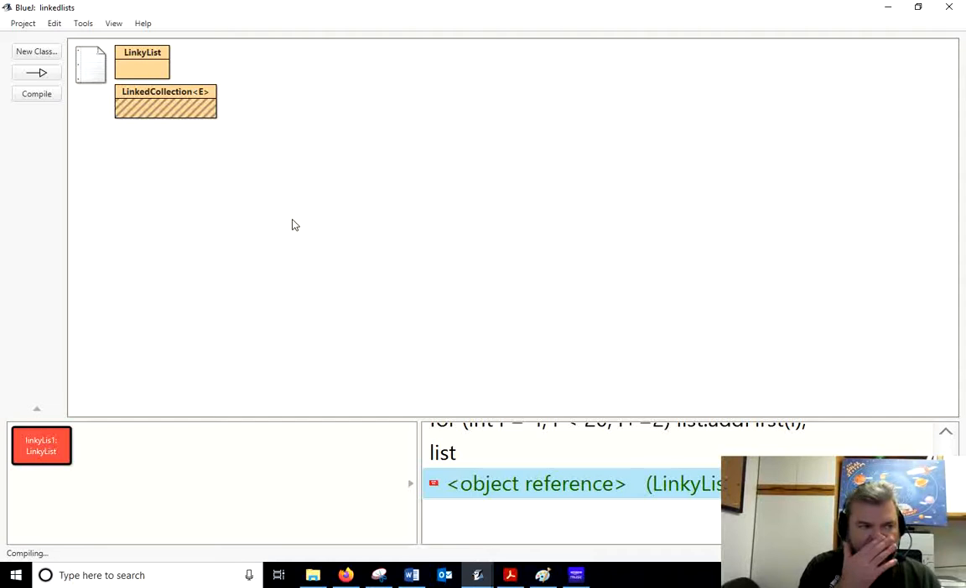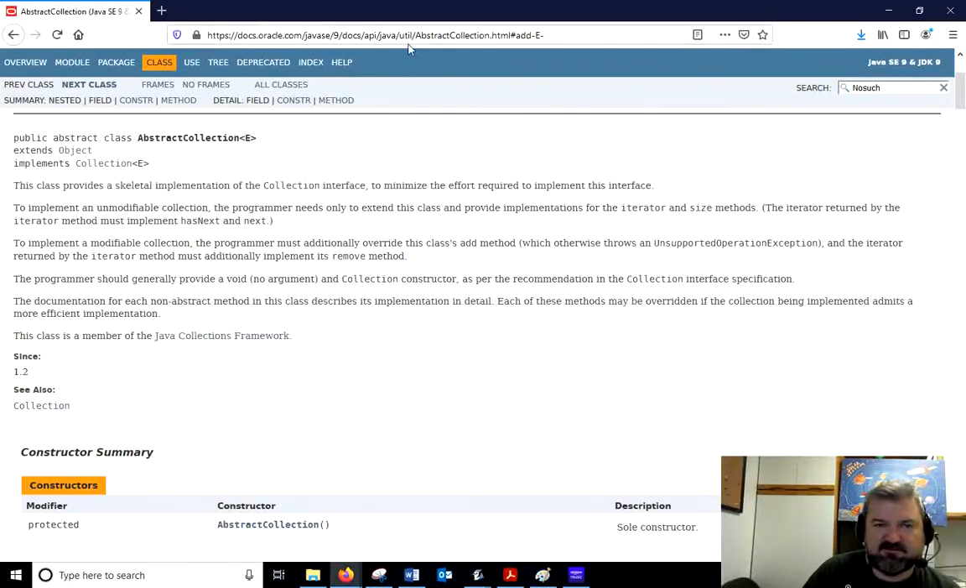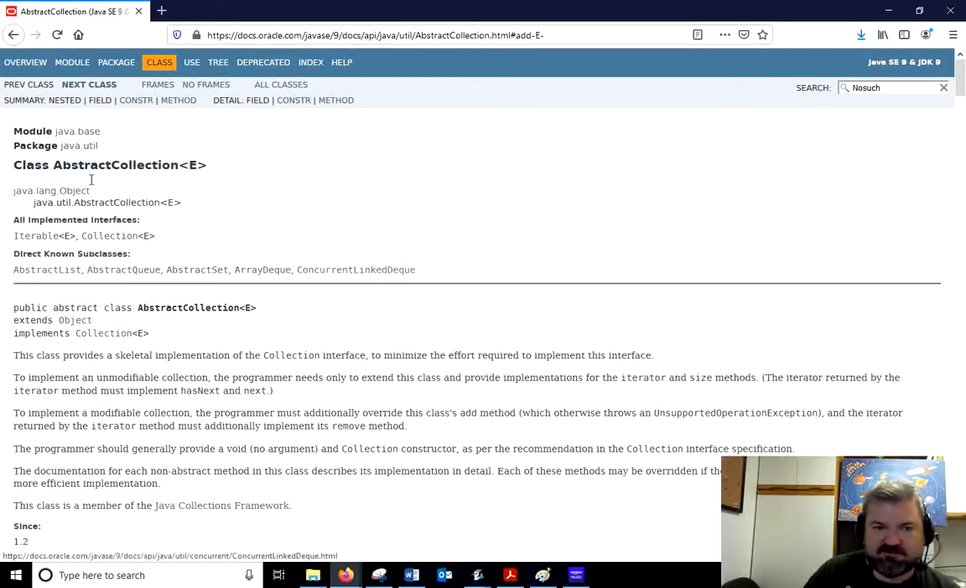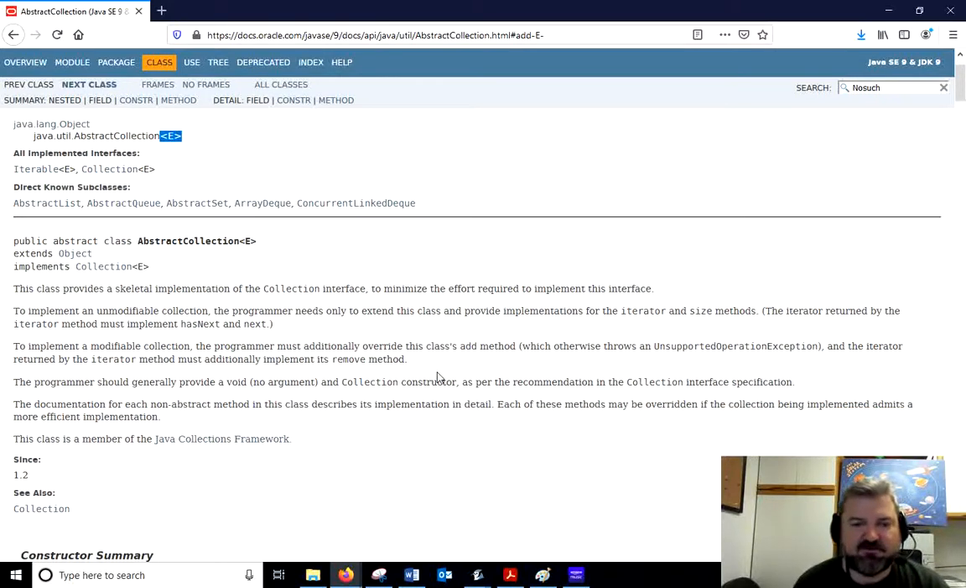Now it's time to implement abstract collection. So I've got the API up here, the Java documentation, and I've looked up abstract collection, java.util.AbstractCollection. It takes a generic. So this class provides a skeletal implementation of collection. A collection is the most basic kind of iterable collection of items like a list, okay? But it's even more basic than a list.